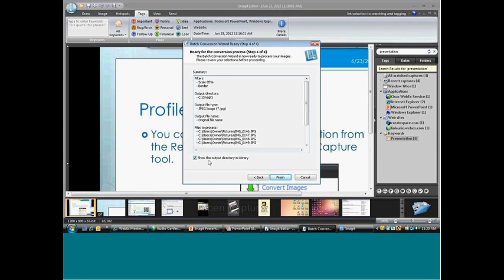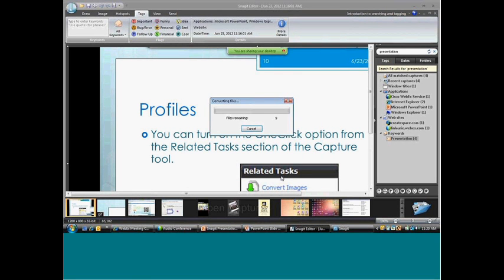And so it then gives you a summary of everything that you're about to do, and it tells you which files you're going to be using, and then it says to show the output directory in the library when you're done. So let's click Finish, and it works pretty quickly, although it depends on the number of files you have. When I was doing my RoboHelp project, it took a little while to convert everything.